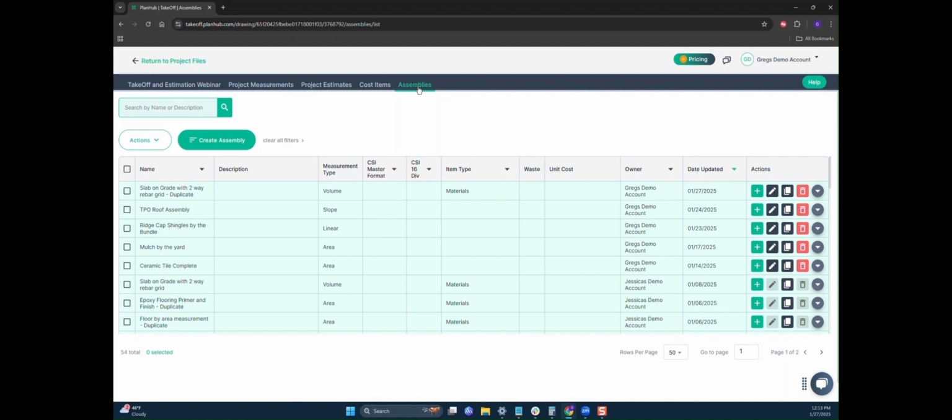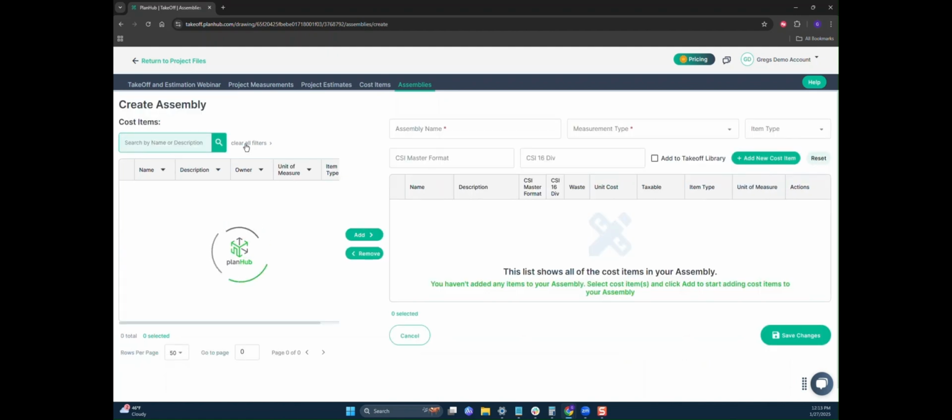I do have several assemblies already created for other projects, but for this one, I do need to make a custom assembly that's going to receive the TPO measurement from the area, as well as accommodating for the length and height of the parapet wall and its lap over at the top. I'm going to create a new assembly.